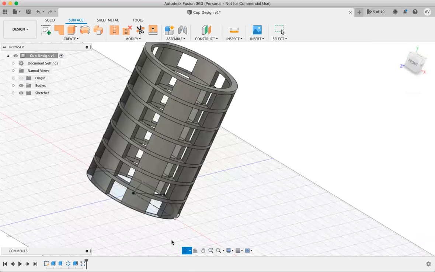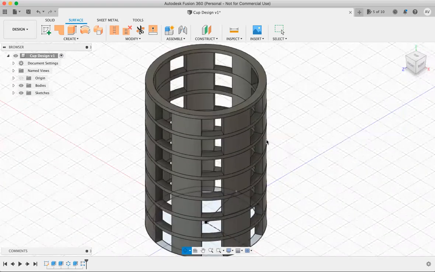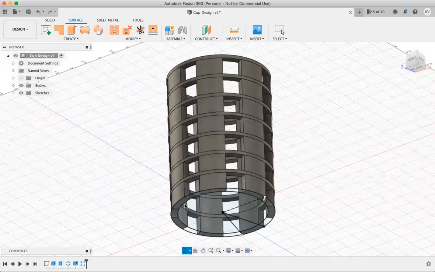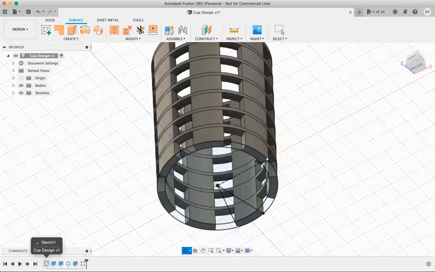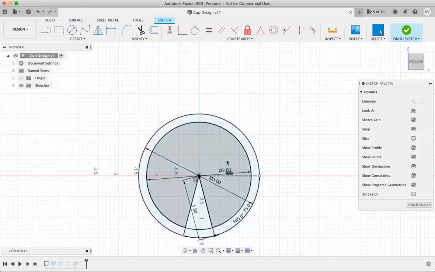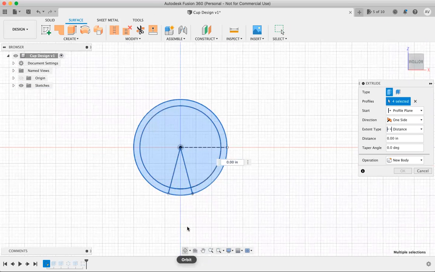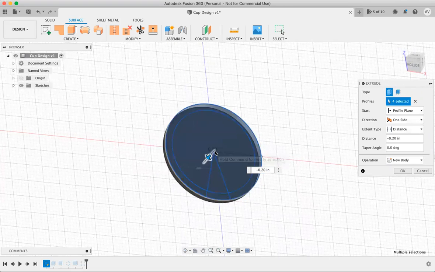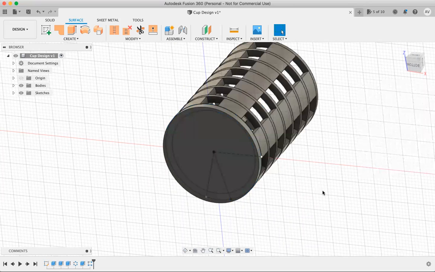Now we have this structure here. The last thing we can do is go back to our original sketch and do an extrude, because we want to have a base for our cup. We don't want both sides to be open. So we're going to grab everything and extrude. You can just pull it down, not in the positive direction but in the negative direction, 0.2, and that's your base.